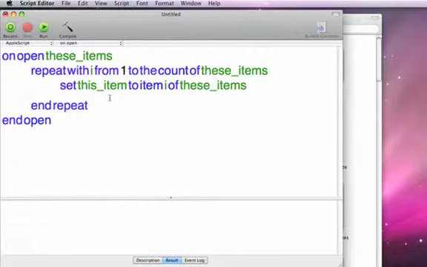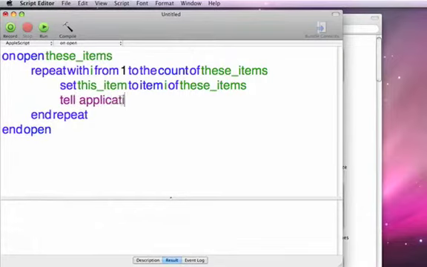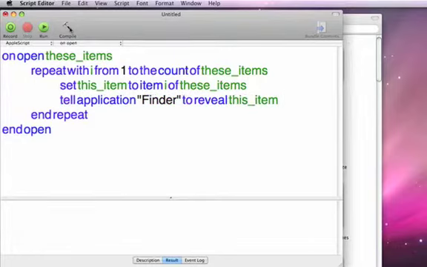Next, we can have the Finder, tell application Finder, reveal this_item. I'm going to place that into the script so that you can see the script working, and the Finder will select each item whose permissions it's changing. That way you know that something's happening and you can see directly what is going on.